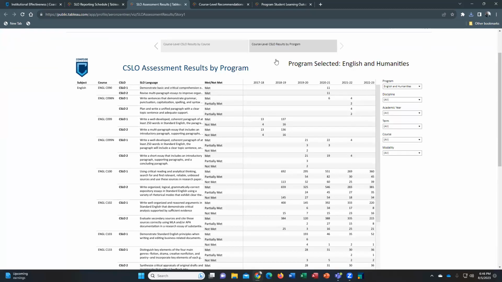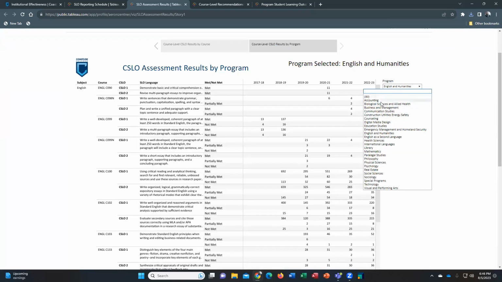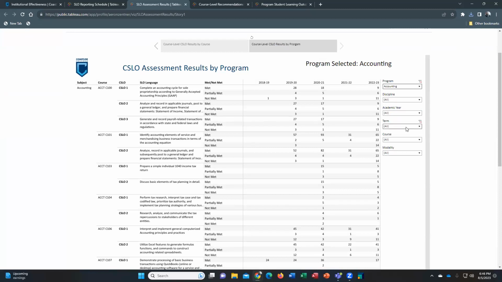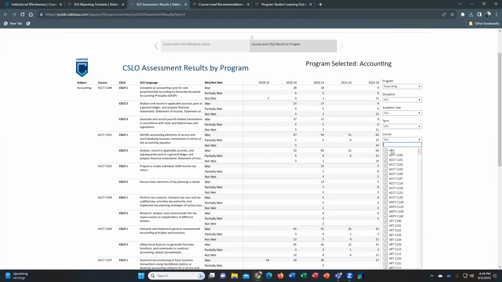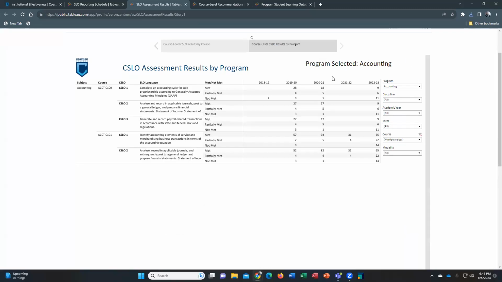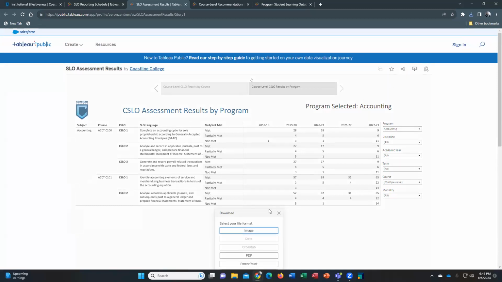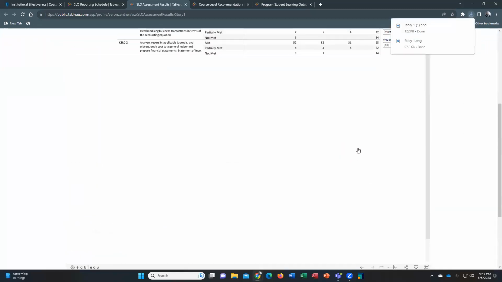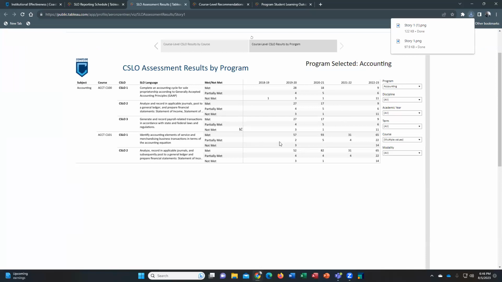Or if you want to have a more global level, say if you have many courses, you can go to the course level by program review. We'll select accounting, and then if we wanted to go to the course detail, we see 100 and 101, and then there's the results. All we do is go up to the top, download, image. And now we have that image to directly paste into your program department review.